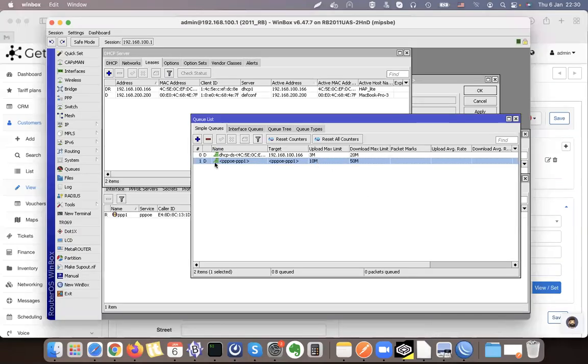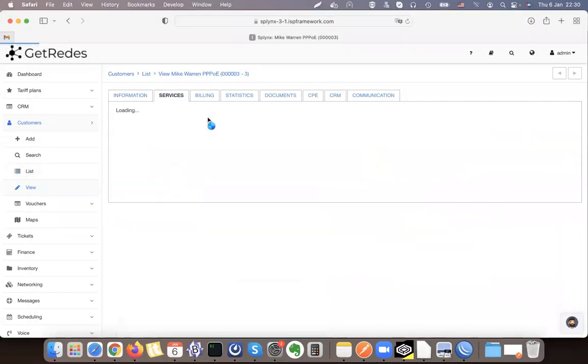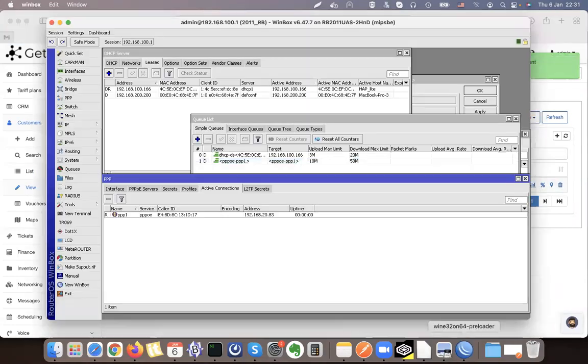So this is our customer. You see this uptime, 2 minutes. If I go to his service, and if I have my packet of disconnect or COA enabled, I can click this button and disconnect the client. You see uptime 0. So he was successfully disconnected.